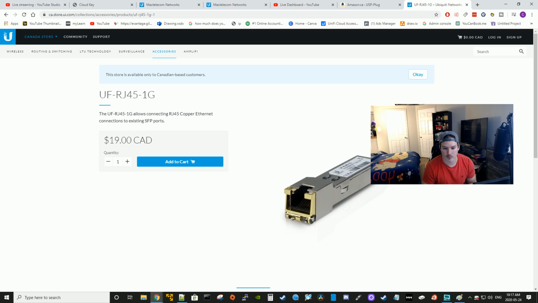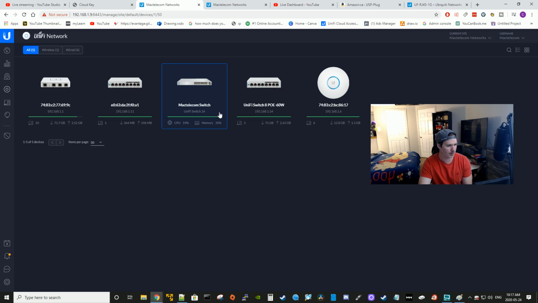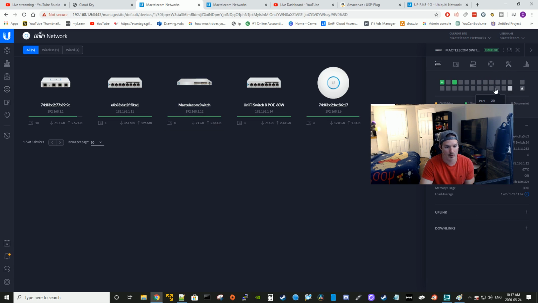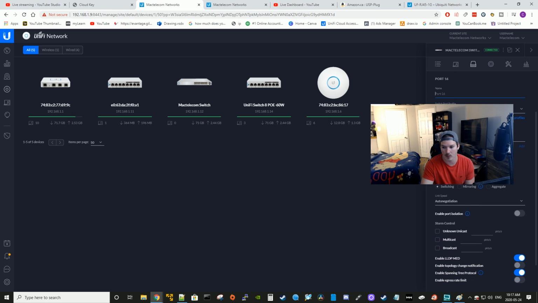You can configure port channel on Unifi switches. Yes, you can. I don't think I'll be able to do it here, but it's fairly easy to do. I notice it breaks sometimes though, but it's called link aggregation, right? So you would just pick your ports, say 16 and 17, in the link aggregation group. Oh, you guys can't see that. My face is covering it.